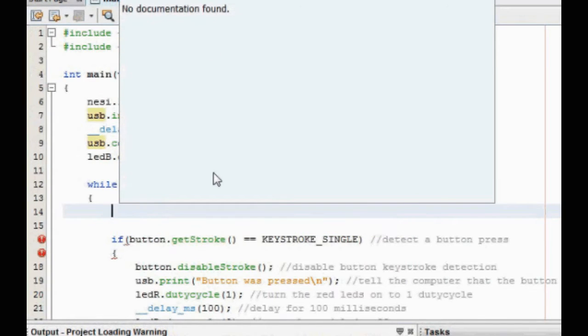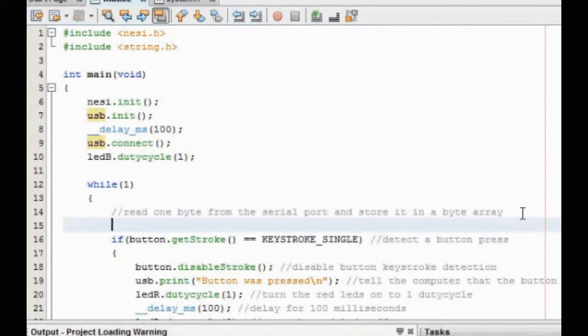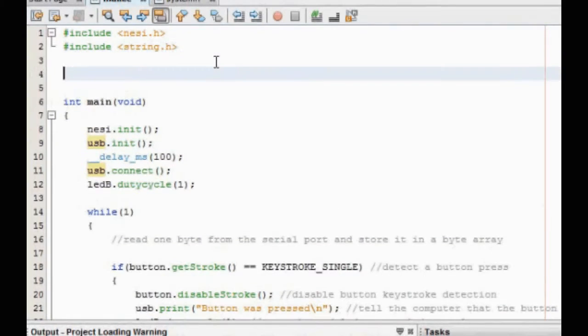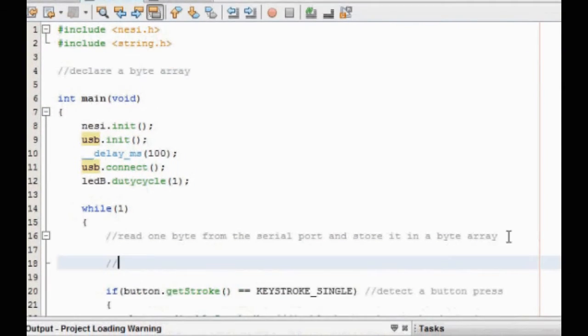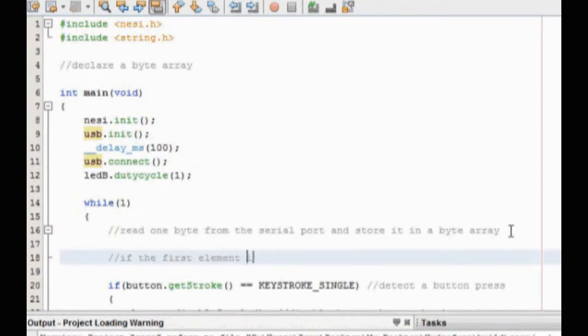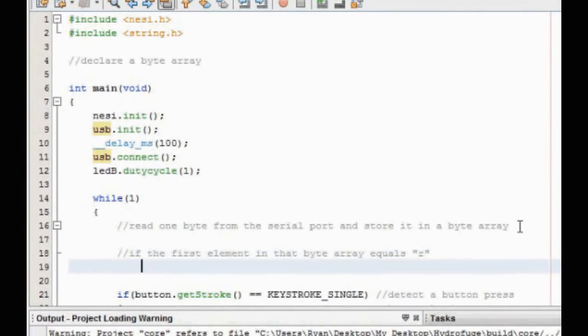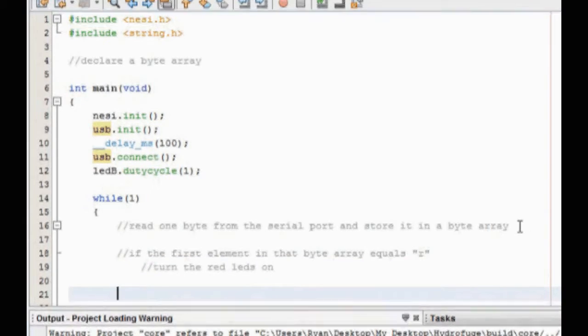So we're just going to write what we need it to do. We're going to read 1 byte from the serial port, and we're going to store it in a byte array. Now, we haven't declared that byte array yet, so we're just going to go up here and declare the byte array. We're going to see if the first element in that byte array is equal to R. And if it does, we're going to turn the red LEDs on. And if the first element in that byte array equals O, we're going to turn the red LEDs off.